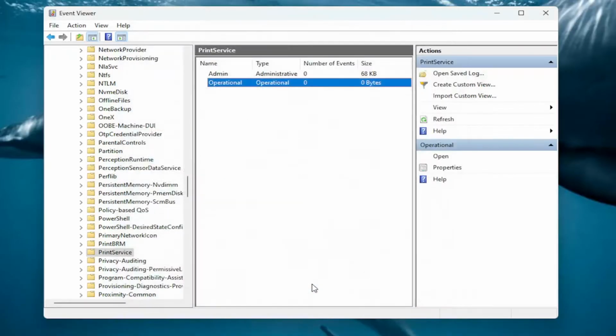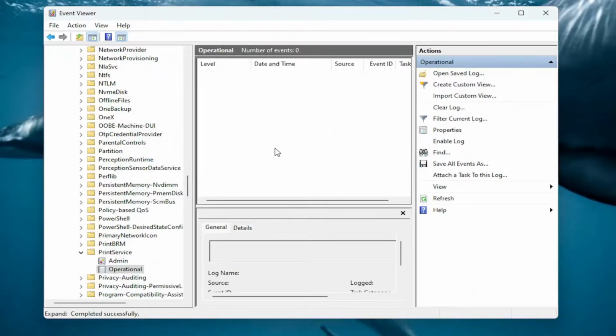And that's pretty much it. Pretty straightforward process on that. Now you'll have a log of your different events, different print service listings in here. So pretty straightforward process, guys.